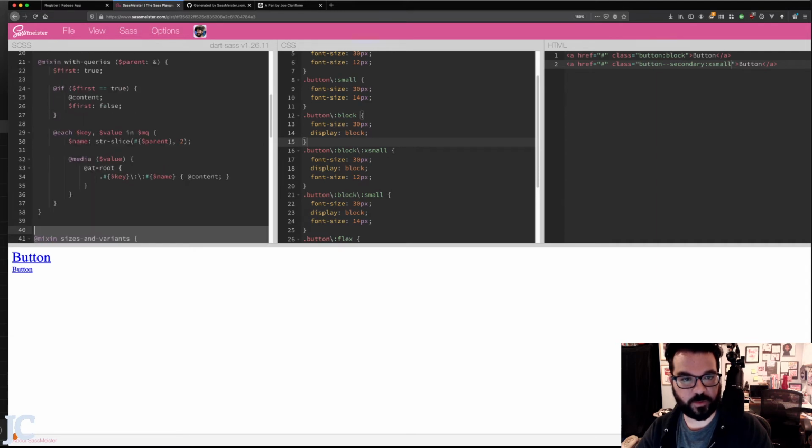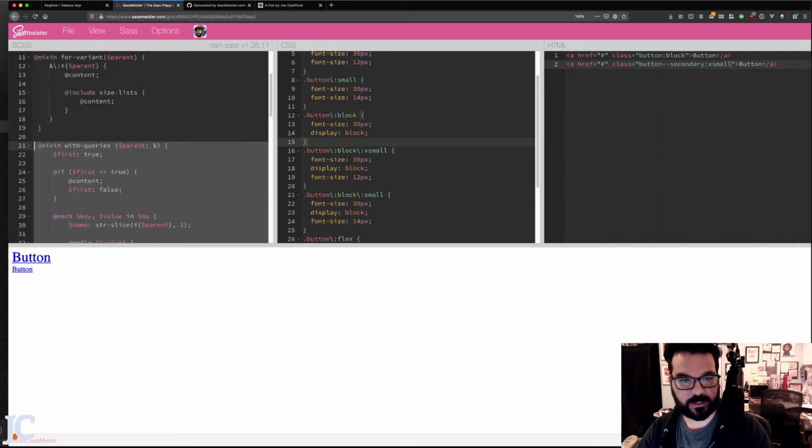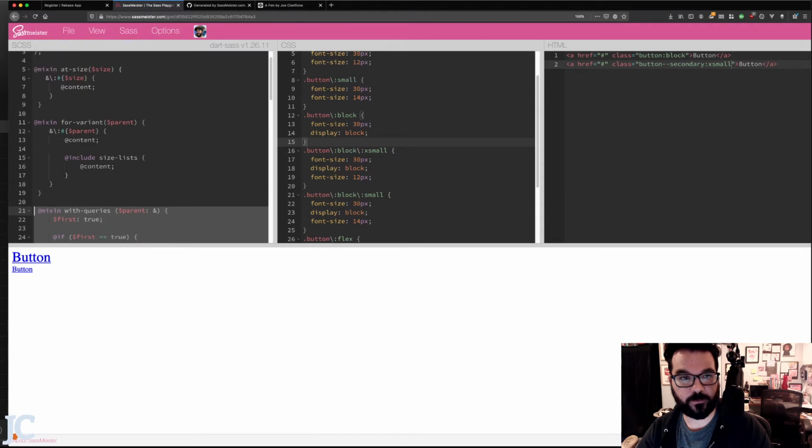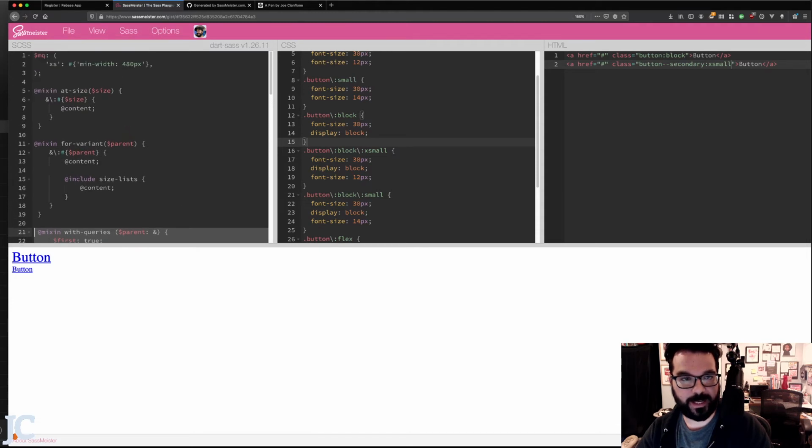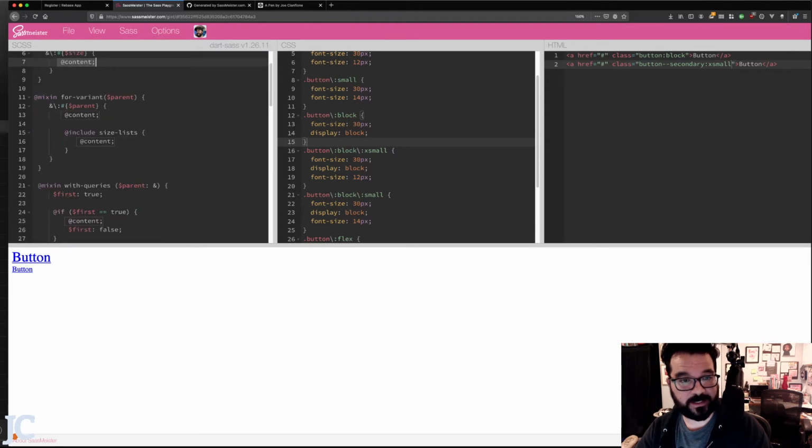This one is just the with queries. I'm not even going to go through this right now because that's just how to do the query stuff. But the for variant and for at size things are really dead simple. For at size, it's just the colon and then the size name that you want, and then we're dropping the content in there. For the variant, this one is a little bit different because we have to actually have the parent name that we want. So block, let's say, goes in there. We drop the content in there, and then we also have to repeat the size list again.